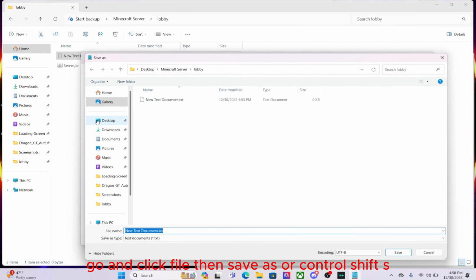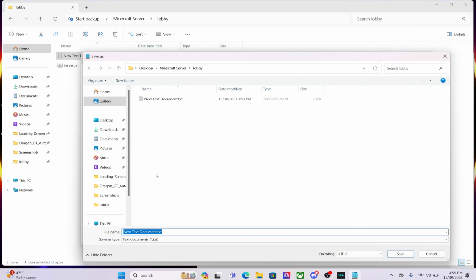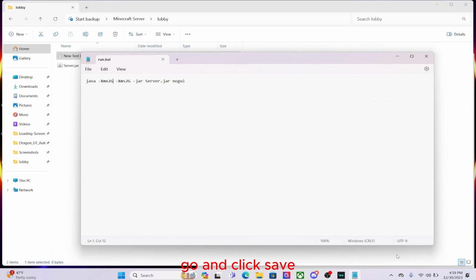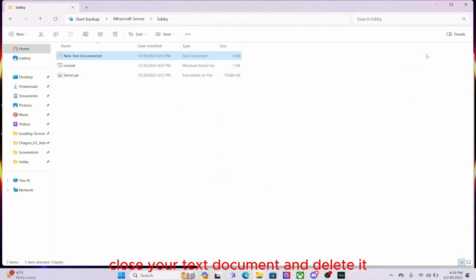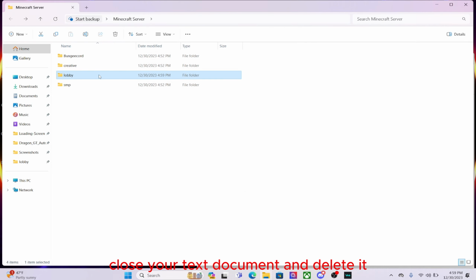Go ahead and click File, Save As, or Control-Shift-S, or Command-Shift-S, I believe, on Mac. Go ahead and name this run.bat and save it as all files. If you're on Mac, do run.sh. Go ahead and click Save, close your text document, and delete it.